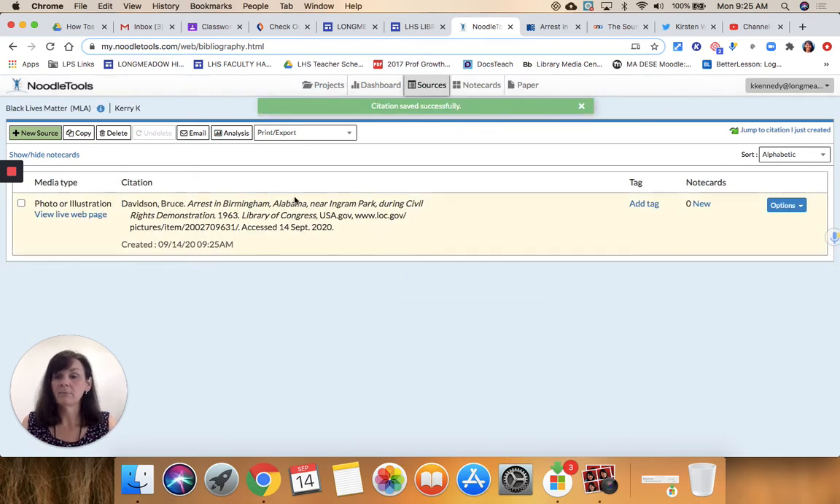And there we go. What's great is that it tells us it's a photo illustration because that's what we selected. If you need to get back to your source for some reason, you can click View as a live web page and it will take you right back to that page, which is great. So we're going to go ahead to our next one.